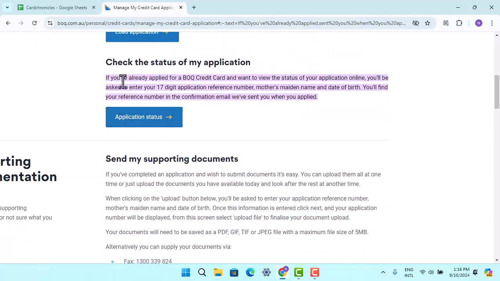Now here you can see that if you've already applied for a BOQ credit card and want to view the status of your application online, you'll be asked to enter the 17-digit application reference number, mother's maiden name, and date of birth. Now you'll find the reference number in the confirmation email that they've sent you during the application procedure.